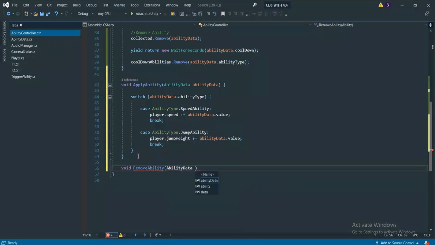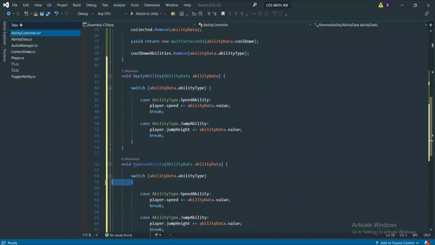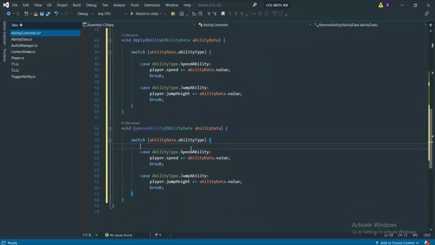Let's call it ability data because we need to check, and we're going to use the same statement, basically switch. So we can simply copy this line of code with Control C, and put it over here with Control V. And now instead of adding, what we're doing, we need to subtract, because we just added the ability, and over here we have to remove it. It means we need to remove whatever value we added.